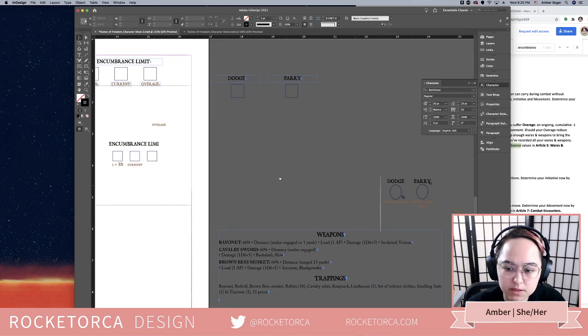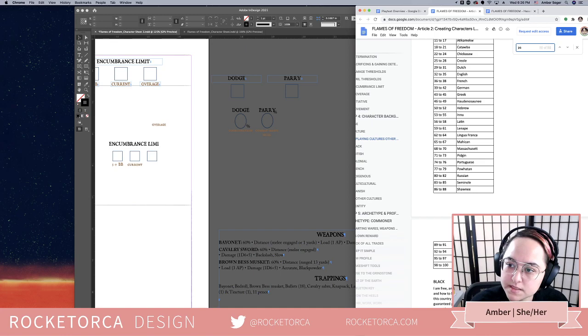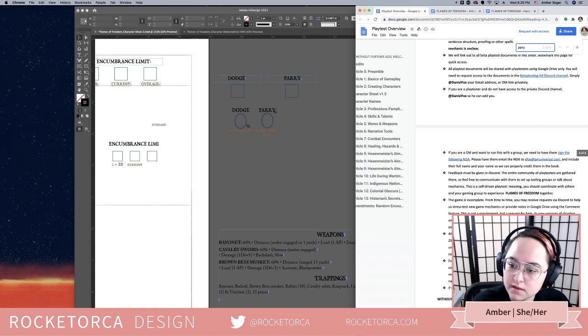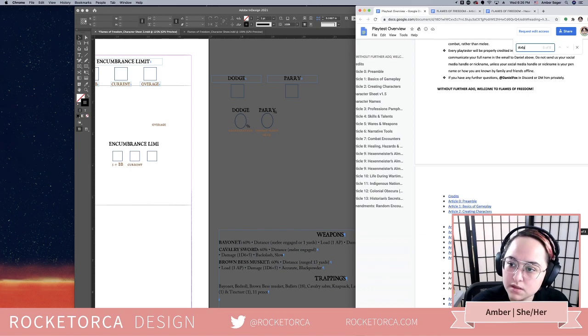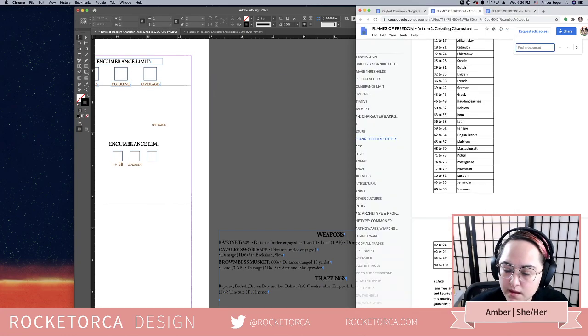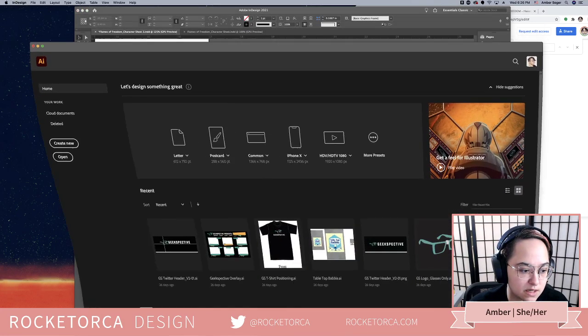Deleted. Is dodge and parry something that comes up in this article? Dodge, parry. I see none of these words. Playtest overview. Command F. Parry. 0. Dodge. 0. Well, nowhere in there was dodge and parry. Deleted. Okay. Don't need it. Don't need dodge or parry.